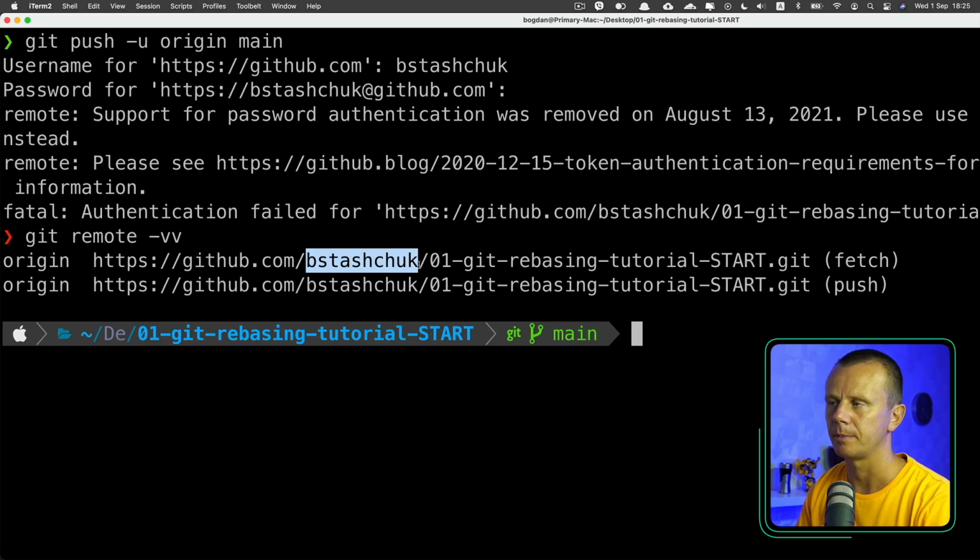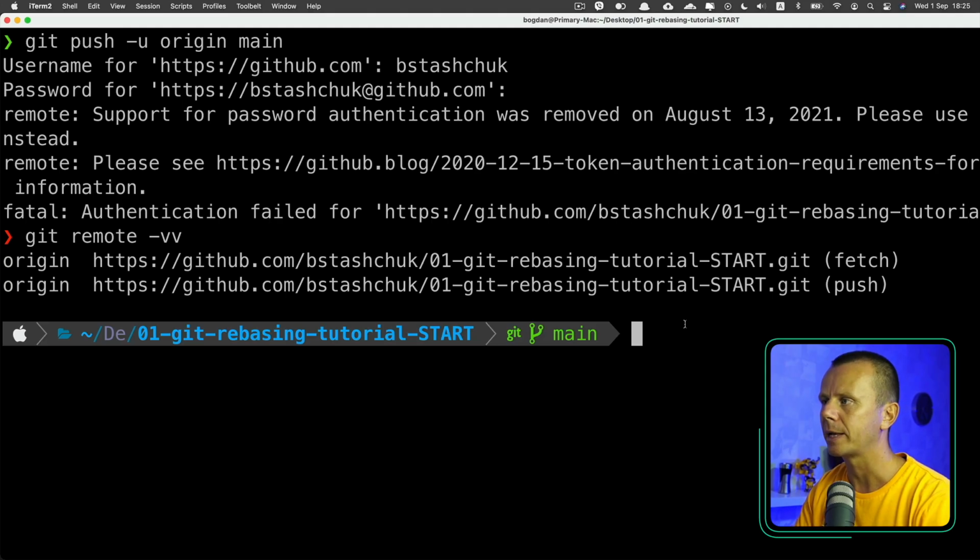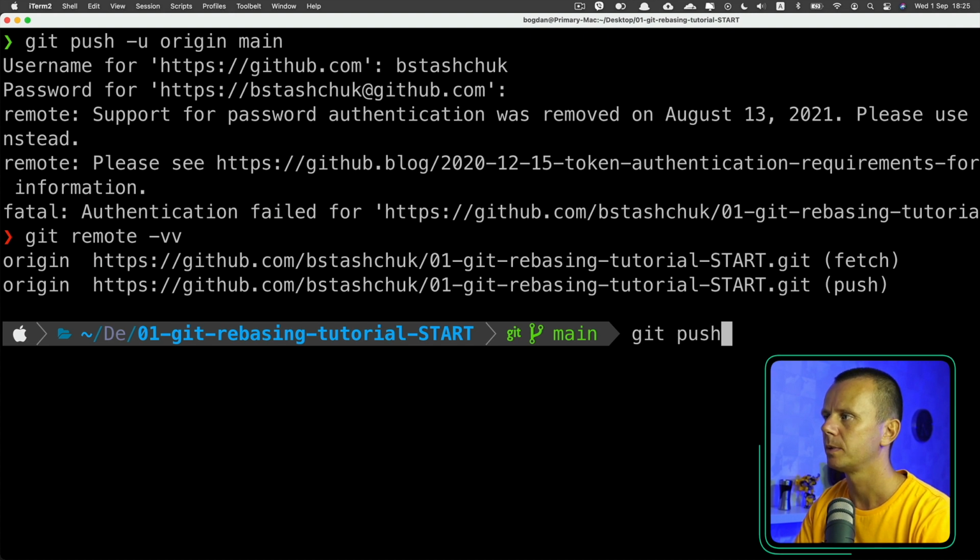GitHub username. And now let me try to push from local to remote by entering the command git push -u that sets the upstream branch, and here will be the name of the remote, it is origin, it matches this name here, and next will be the name of the branch I want to push to. My local branch name is main and I would like to push also to the remote main branch.